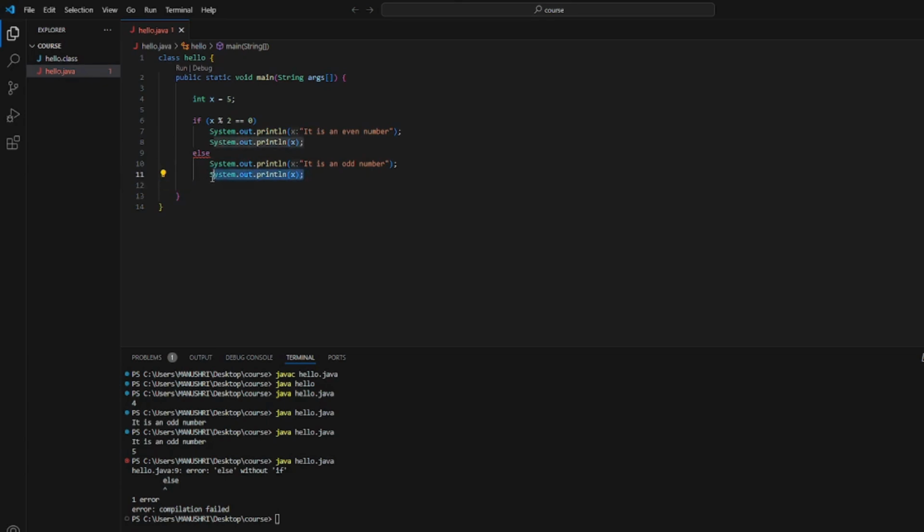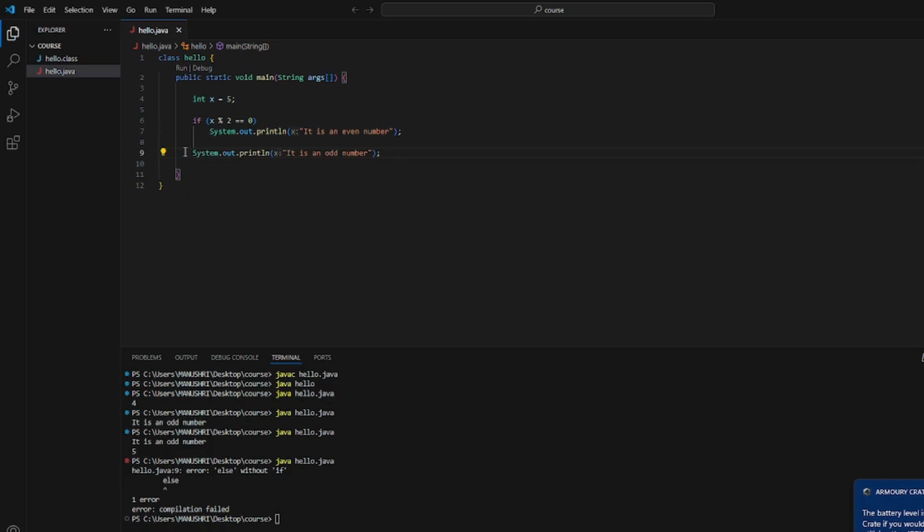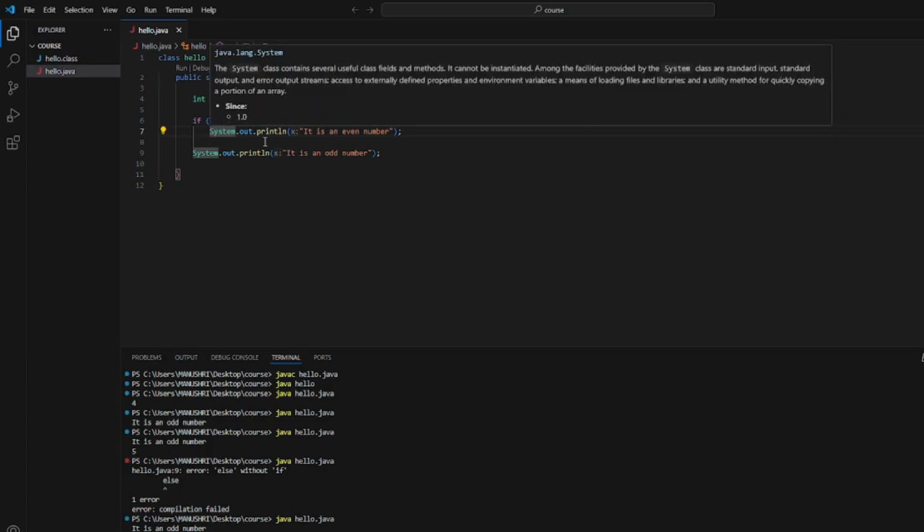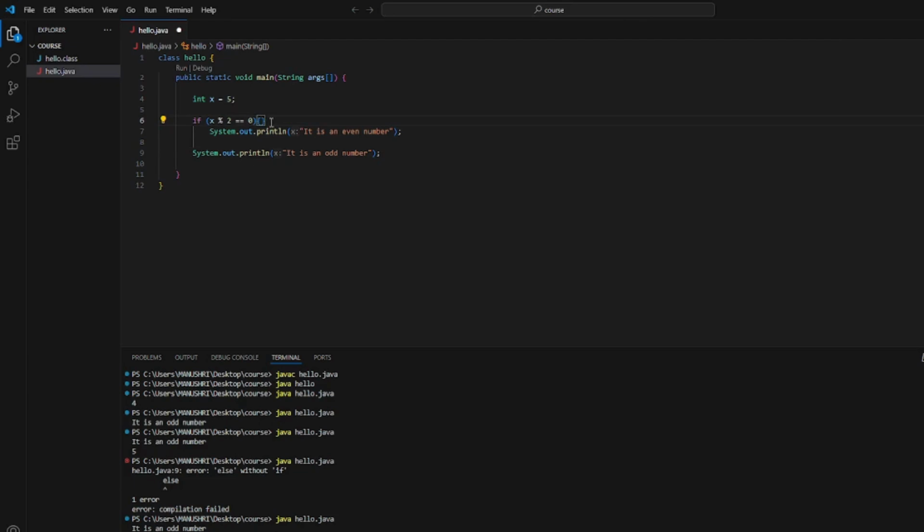Now let me remove this. Let me show you what happens if I don't put else. If I don't put else, both statements obviously get printed because there is no condition. Sorry, not both statements, only the one which is outside the if. Now if I put curly braces, then both statements don't get printed.